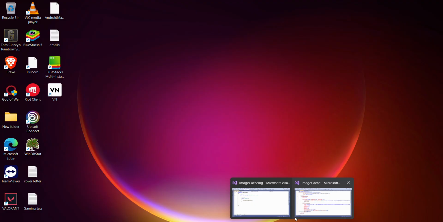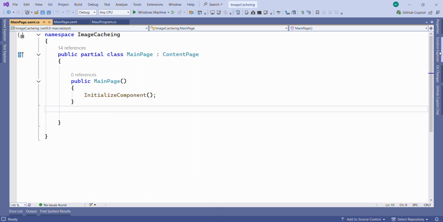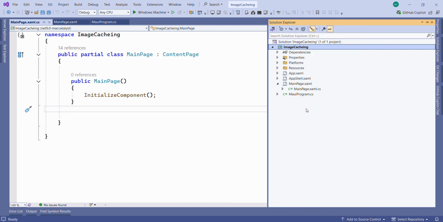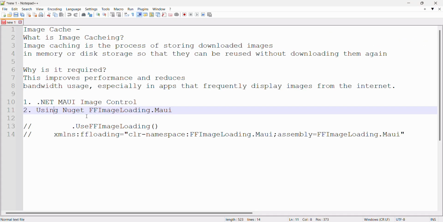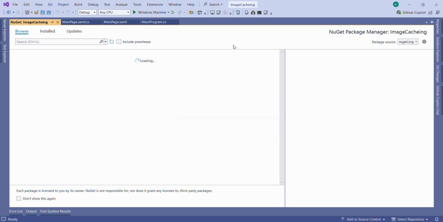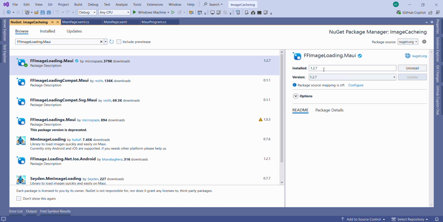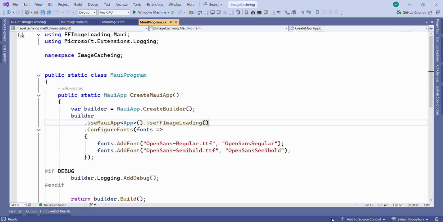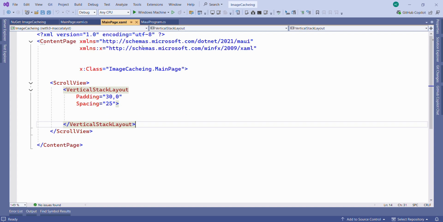Let's switch back to Visual Studio. Let's open NuGet package manager. Let's copy and paste this. I think I have already installed it. At the time of recording the latest version is 1.2.7. Let's switch back to MauiProgram. Let's add this UseFFImageLoading here so that it can be used in the XAML file. Okay, let's switch to MainPage.xaml.